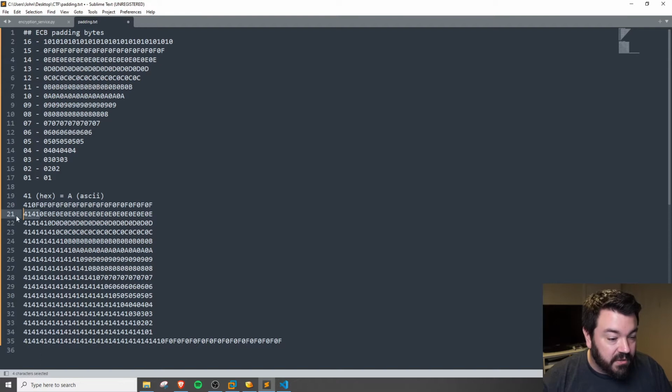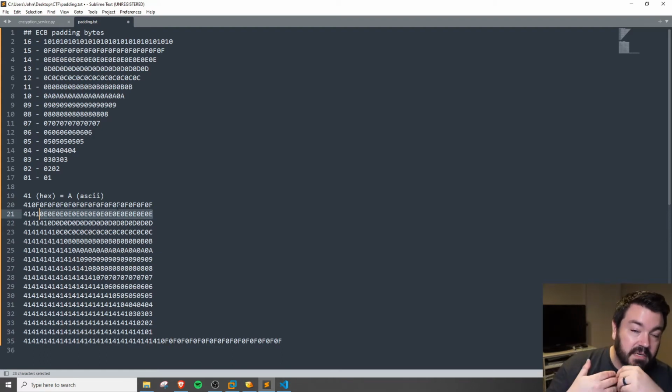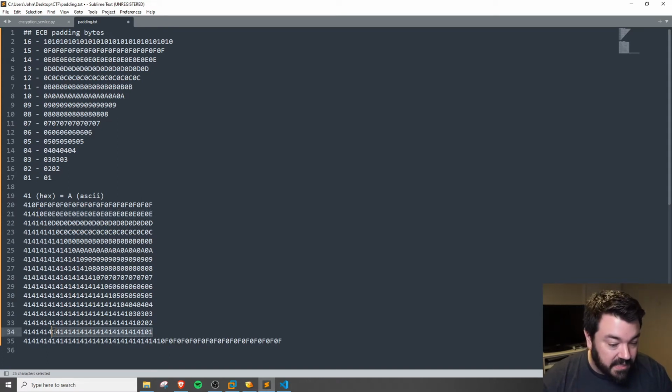If I put in 2 capital A's, which is 41, it's going to say, okay, I need to pad this out to 16, you've only given me 2, so I need 14. So I'm going to put in 14 bytes, 14 E bytes. And it's going to continue to do this all the way down to here.